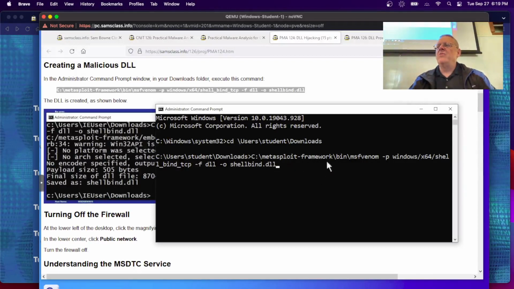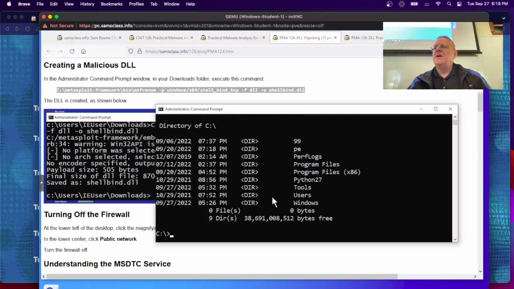You run the Metasploit framework and run MSF Venom, which is the tool that creates malware. And I tell it I want to use this exploit, shell bind TCP, which will open a listening port and let anybody that connects have a remote shell. It'll make a DLL file, that's the format, and it'll call it shellbind.dll. So I run it, and looks like I've got a problem. Maybe Metasploit is not installed. dir. Looks like it's not.